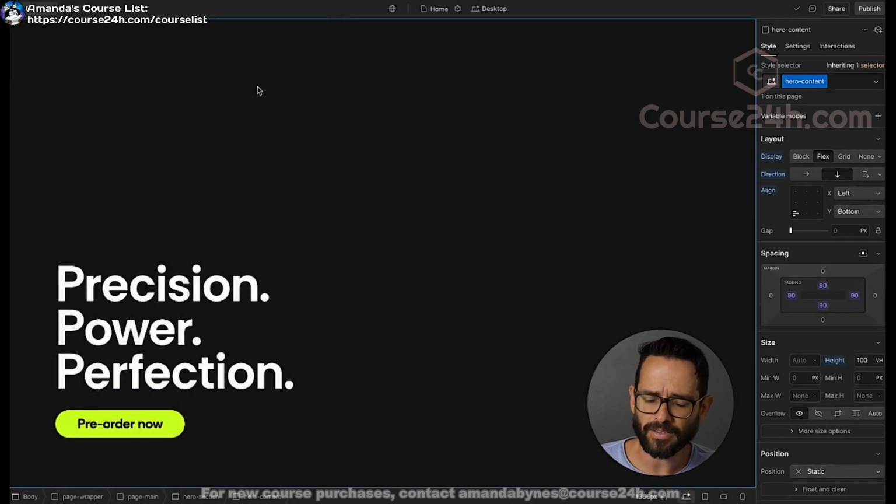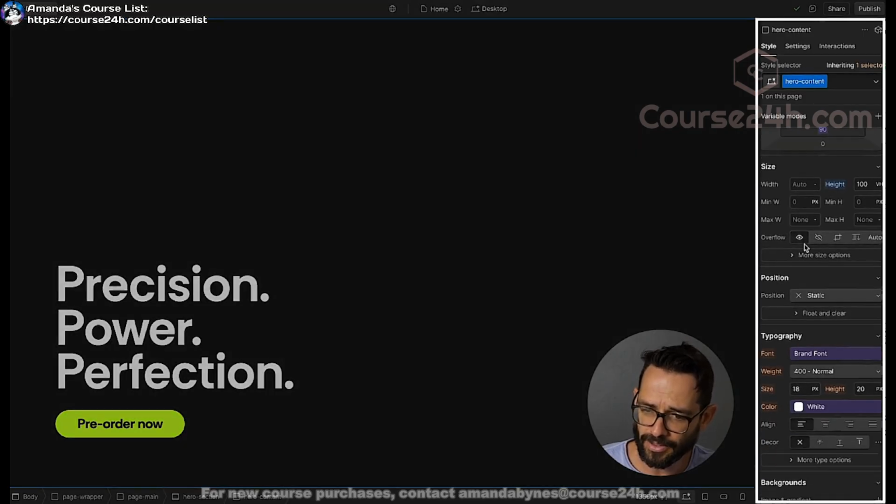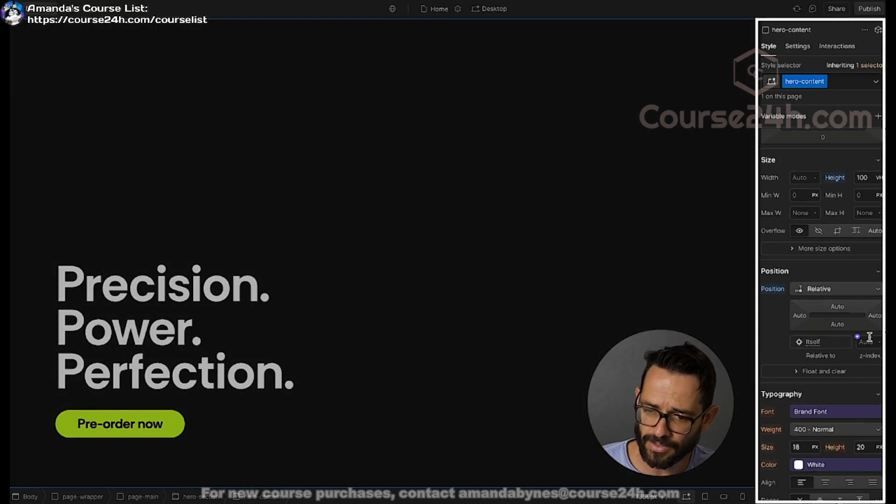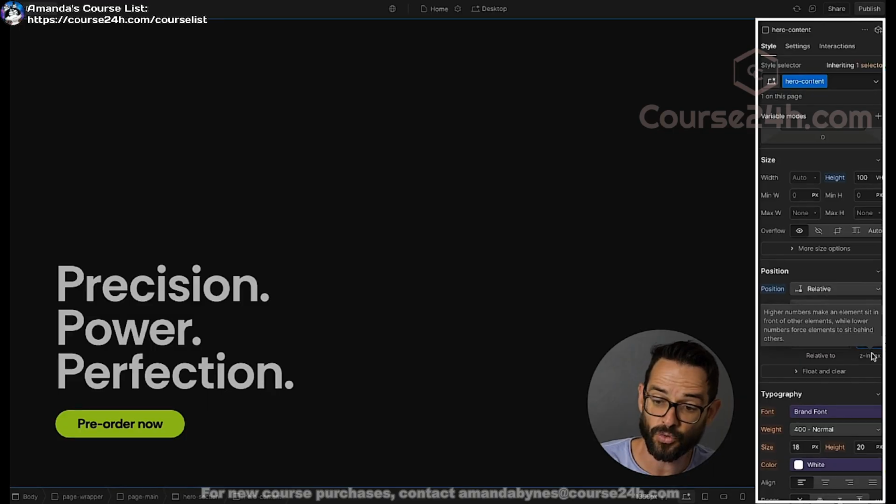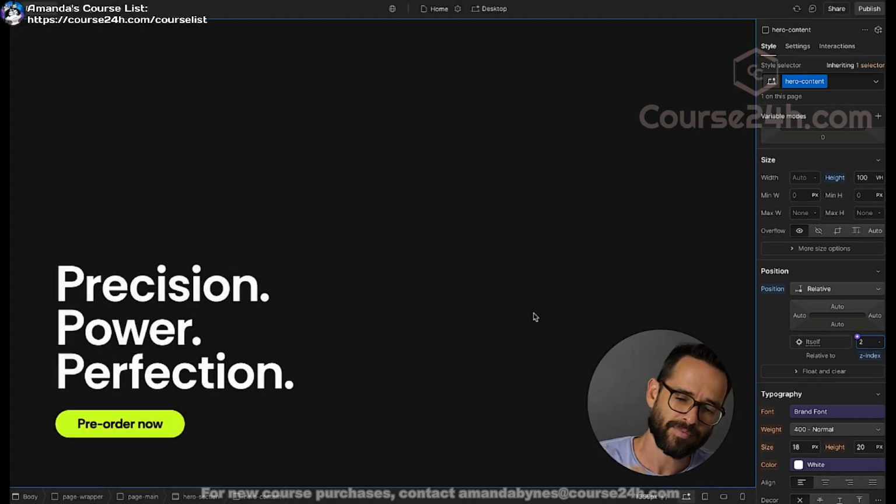Okay, so we've got the first layer. And by the way, let's go ahead for hero content and turn this into relative so that we get access to the Z index, and then we'll set the Z index to 2. So that is the topmost layer. Okay, this is really, really great.